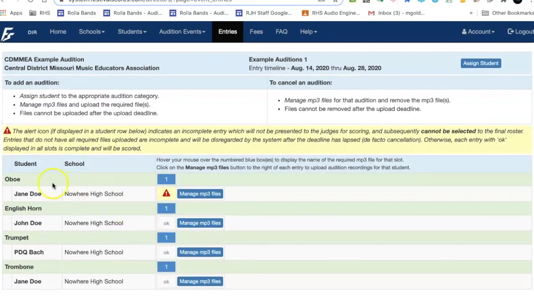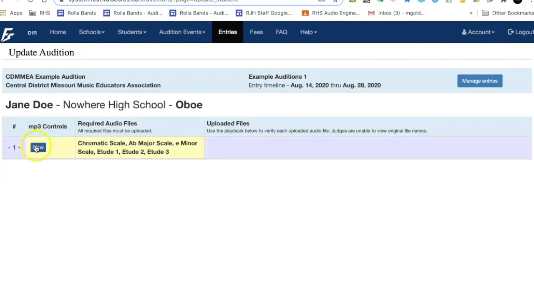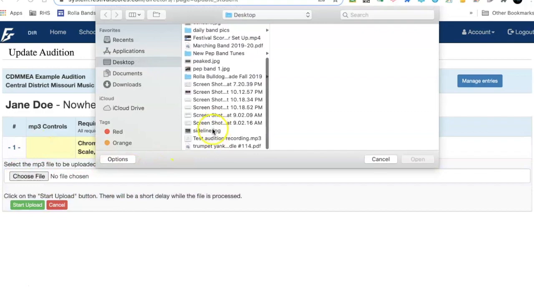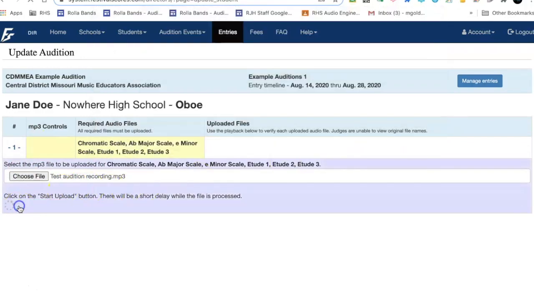So now I have Jane Doe as an oboe and also Jane Doe as a trombone player. I can then go in and upload Jane Doe's oboe recording. Choose File, scroll down, select Open, and that's going to upload. So that's how you add a student on 2 different auditions.